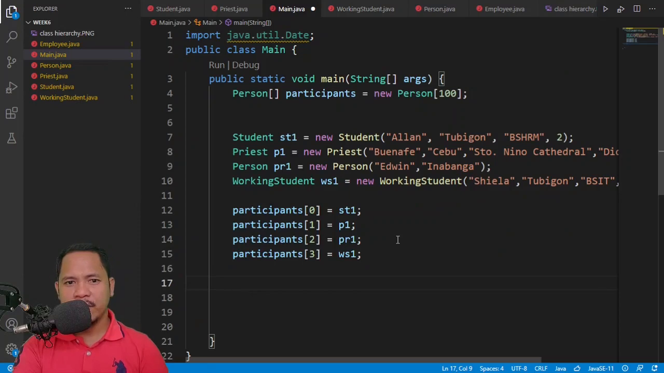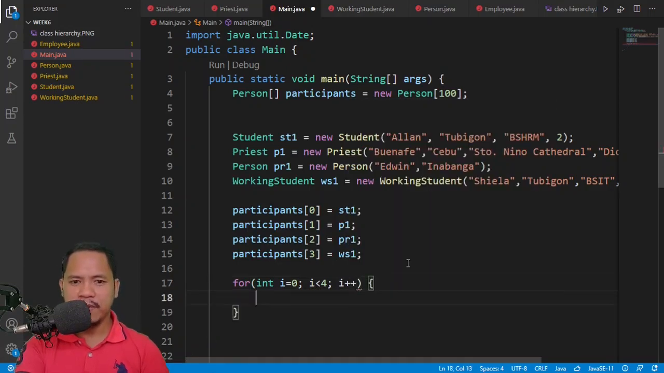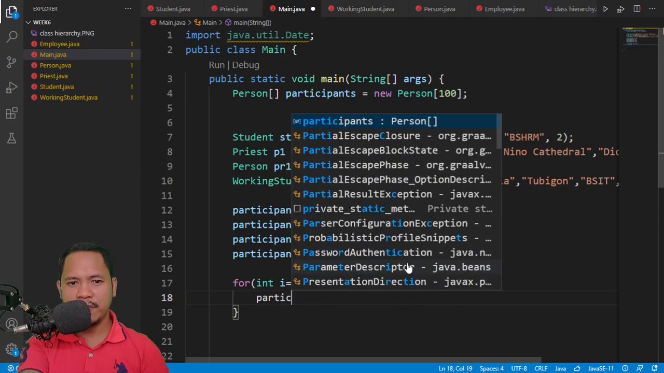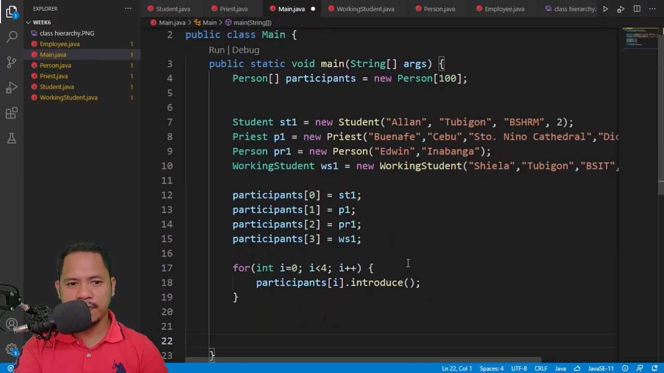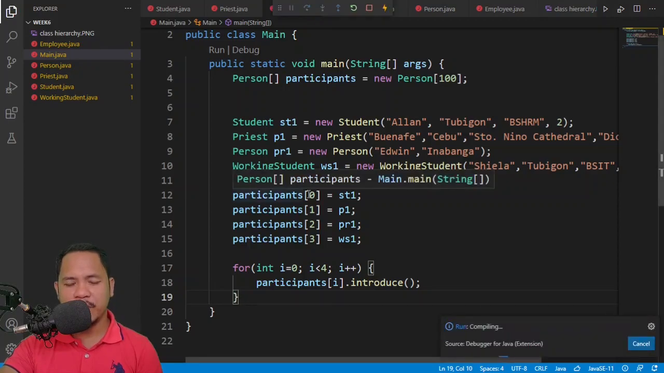So now we can have a loop to get all the participants to introduce themselves. We'll have 0. Let's just stop until 4 because there's only 4 of them. And inside of here, we can call participants i dot introduce. All right, so if you run this program, we should have all 4 of these participants introducing themselves.